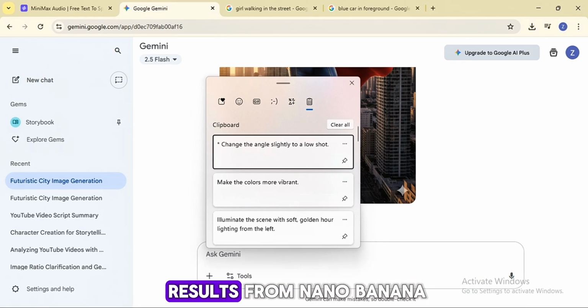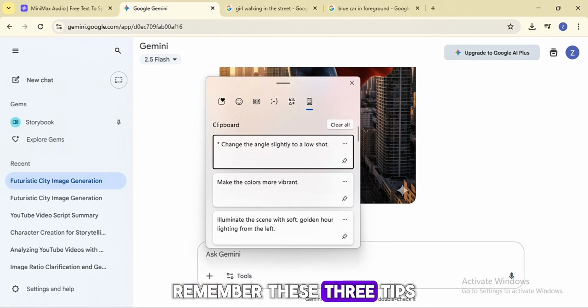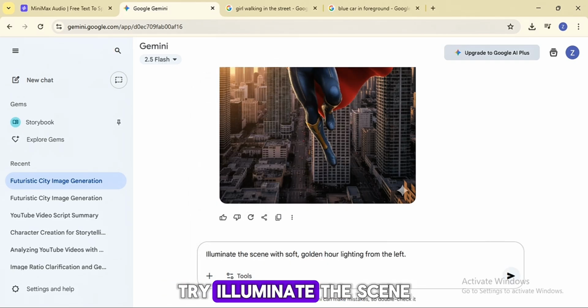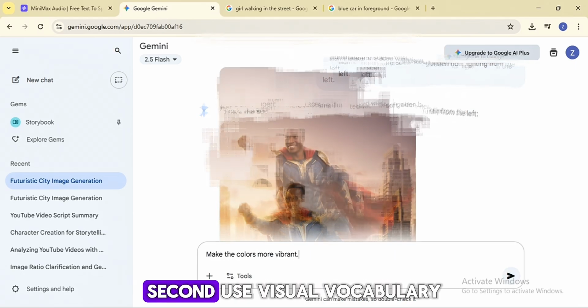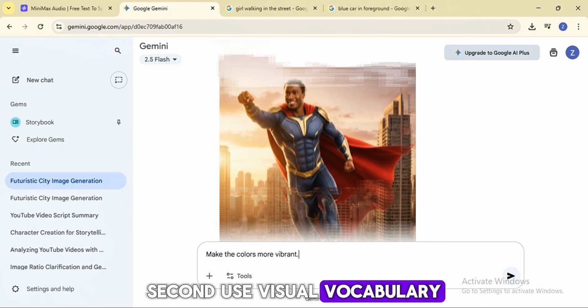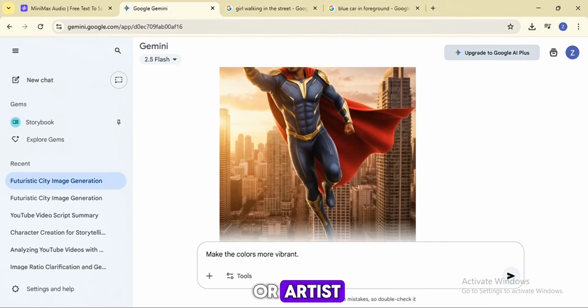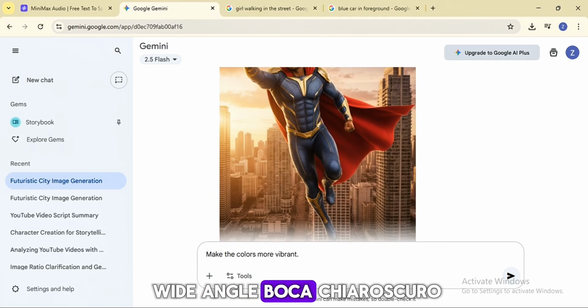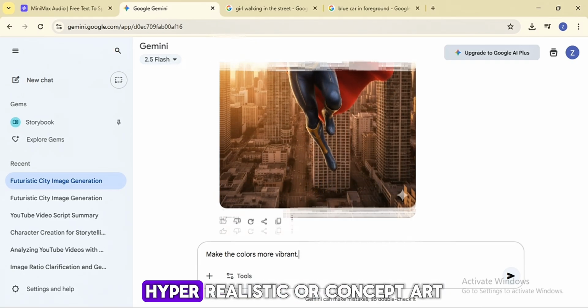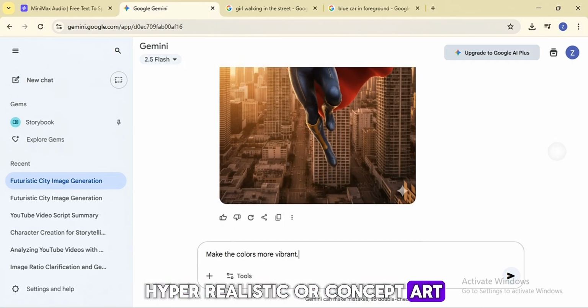To get the best results from Nano Banana, remember these 3 tips. First, be super specific. Instead of "make it brighter," try "illuminate the scene with soft golden hour lighting from the left." Second, use visual vocabulary. Think like a photographer or artist. Use terms like cinematic, wide angle, bokeh, chiaroscuro, hyper-realistic, or concept art.